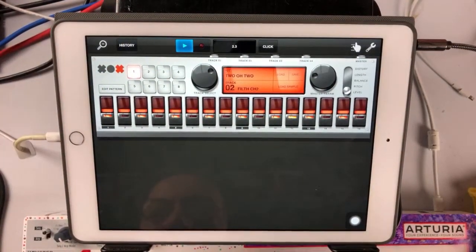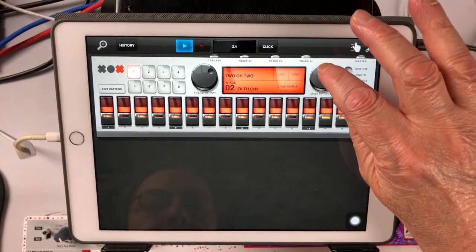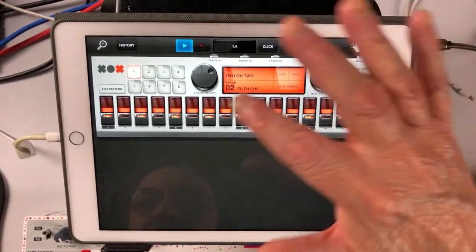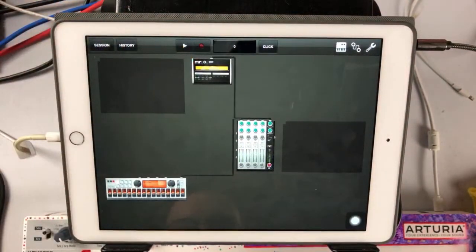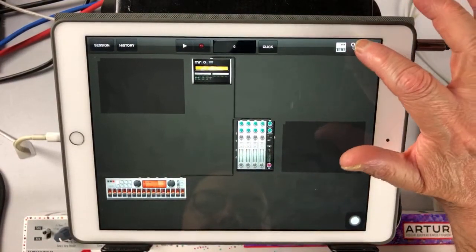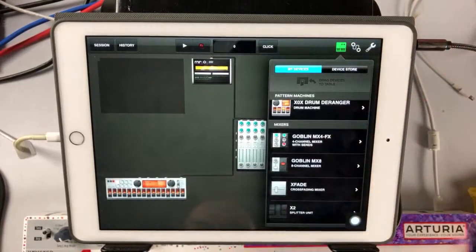So we've sorted out a little drum pattern. Let's just quickly drop on a reverb. So we'll put a reverb on there now. Okay. And this is what I mean about having this as a send and return on this particular mixer.